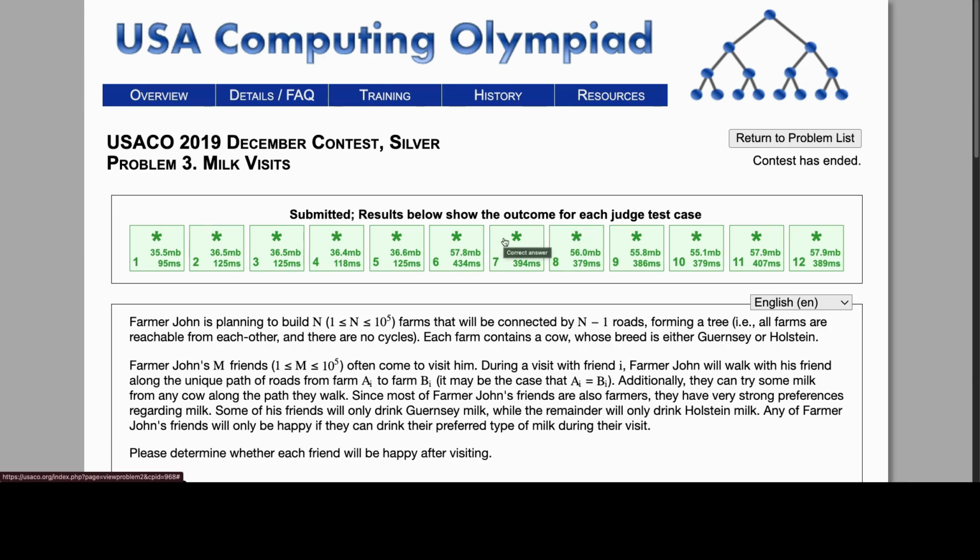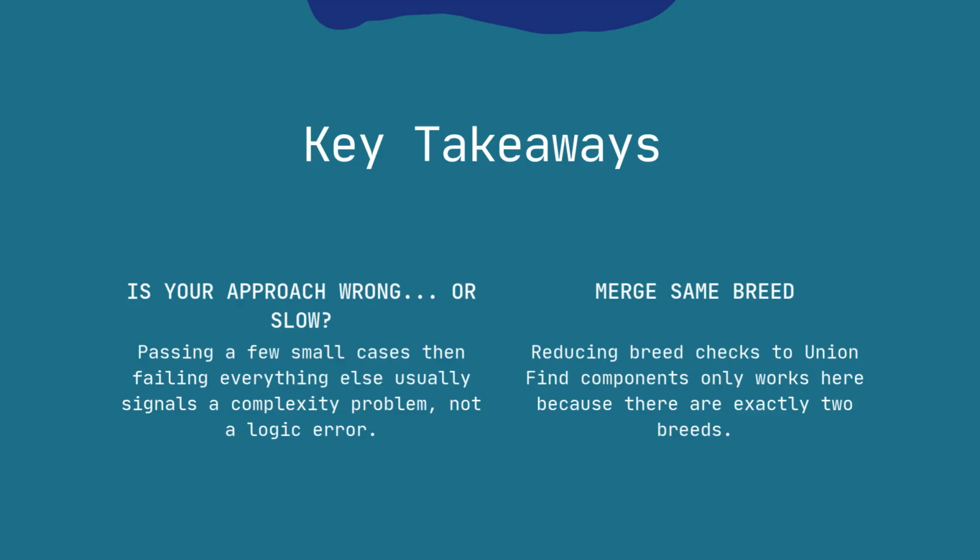Now let's dive into some key takeaways for this problem. Number 1, check if your approach is wrong or slow. Passing a few small cases and then failing everything else usually means that your code is really slow rather than wrong. And then using union find definitely is a good idea when there are only two distinct components.